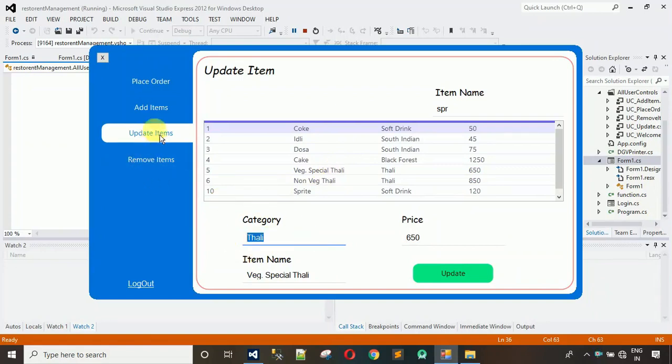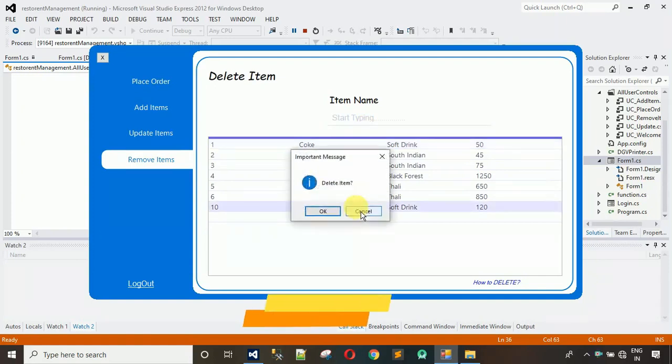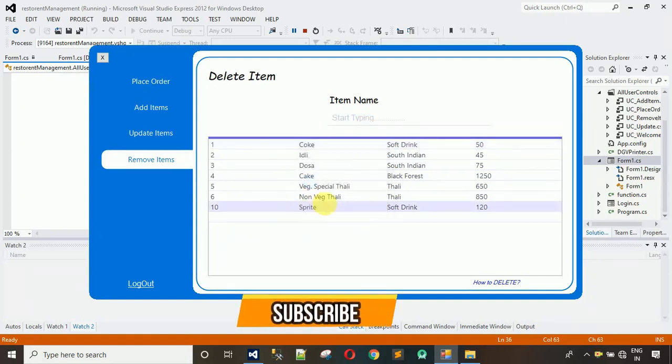The next thing I'm going to do is remove an item. What I have added now is nothing but Sprite. Here you can see that the Sprite is visible. So I want to remove this item. When you click on this, it will ask the user whether you want to delete this or not. Here we have one more option. If you don't know how to delete an item the first time you open the software, a question is in your mind: how to delete? When you click on this, you will see how to delete. Click on the row to delete the item.